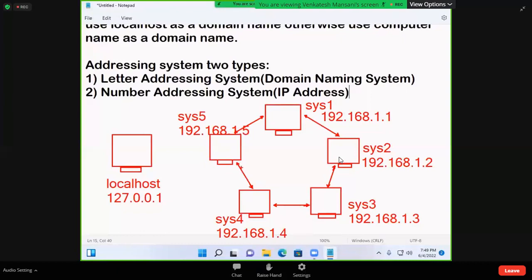So a computer's IP address is not unique. A server system's IP address is unique. Once you register your domain, they'll give an address for it, and that number will be unique in the world. Google.com, yahoo.com, facebook.com, these names are all unique, and the addresses are also unique in the world.